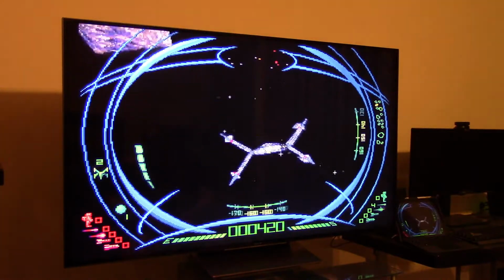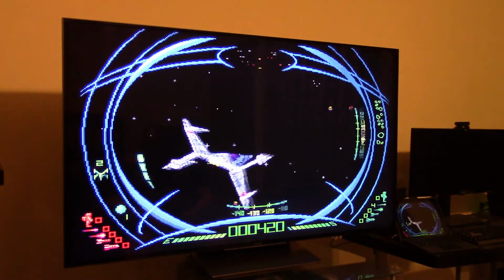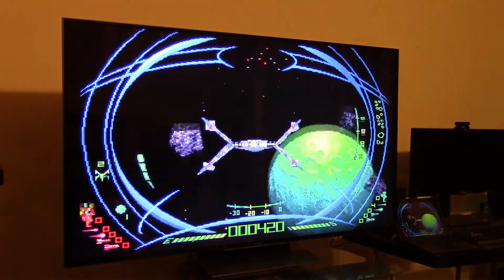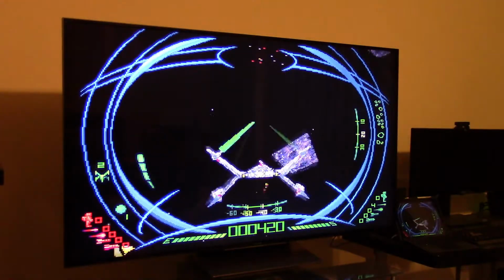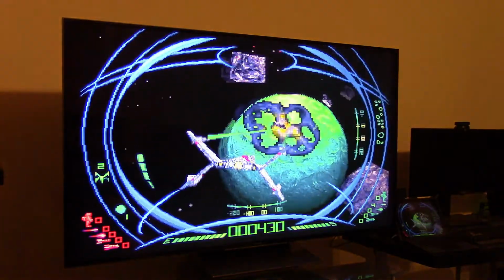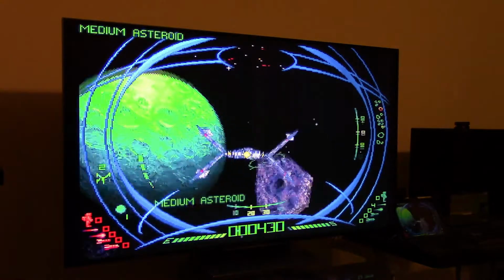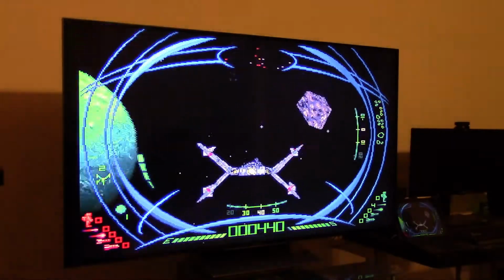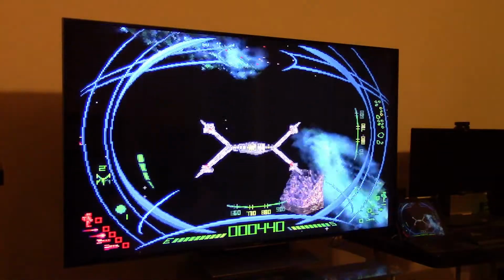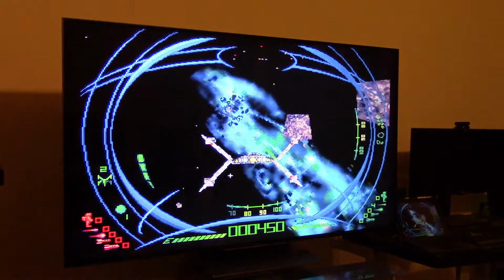Honestly, if this is all you do in this game, I don't really find this game enjoyable. To me right now, this just feels like a 3D Asteroids or something like that.